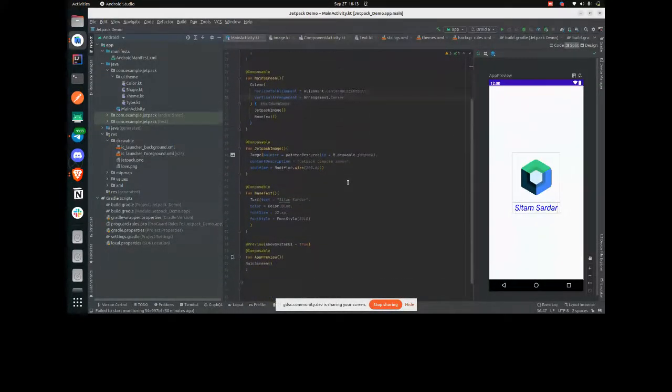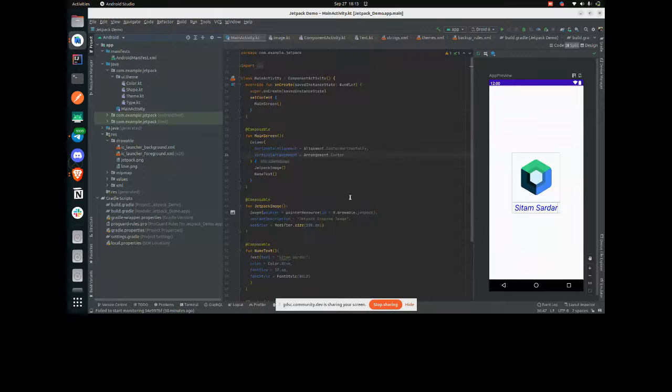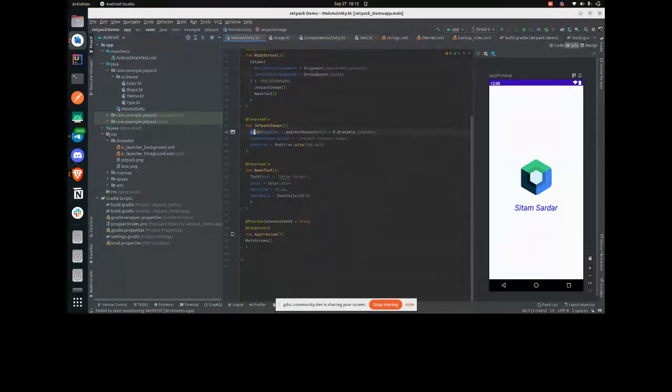On our second day, we created this screen. For creating this screen, two things were required. The first concept was how to show an image, and the second was how to show text. For showing an image, I showed you that the Image composable is used, and for showing text, similarly, the Text composable is used, arranged in a vertical manner, like a column.